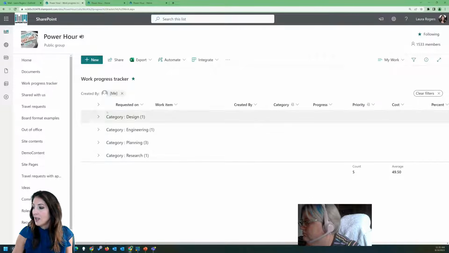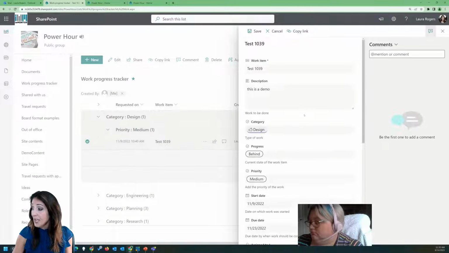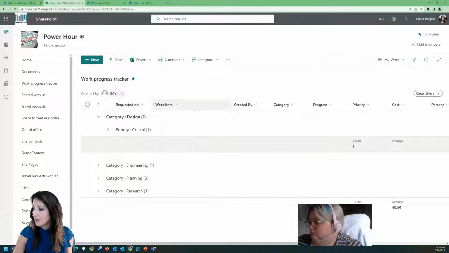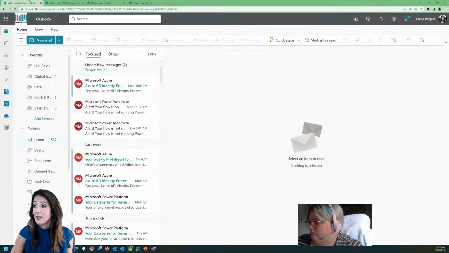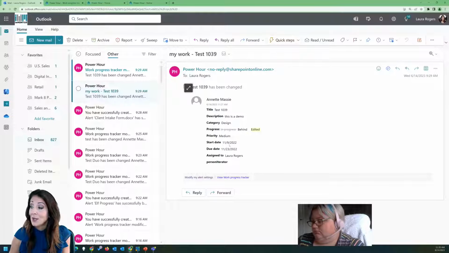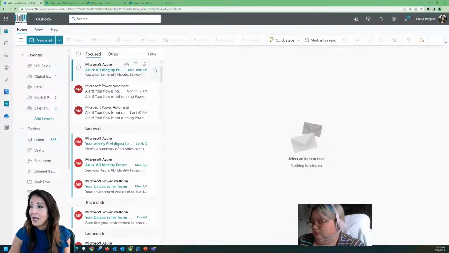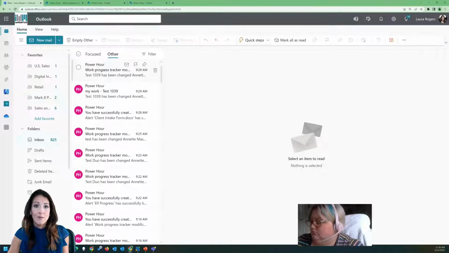So now let's see what happens when I change one to critical. And these might be kind of slow like the other ones. Priority, critical, save. Let's test 1039. Let's see what that email looks like. Maybe it'll be faster than the other one. So this one is an alert on that same item, test 1039, when Annette changed it from in progress to behind. And then this one is another from Annette, changed it from in progress to behind. So then I'm just kind of waiting for the rules to send their email to me.